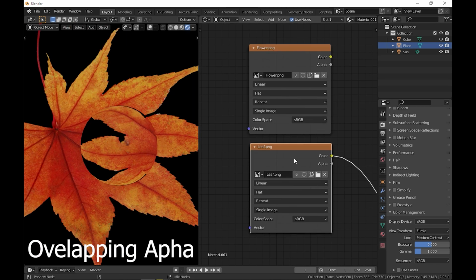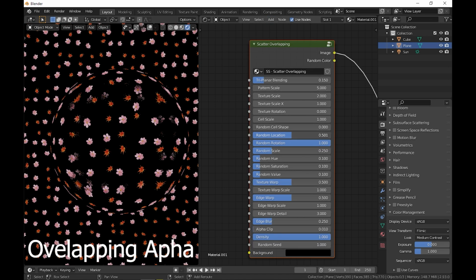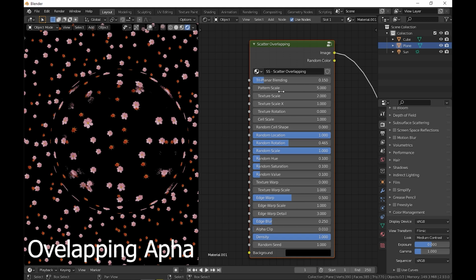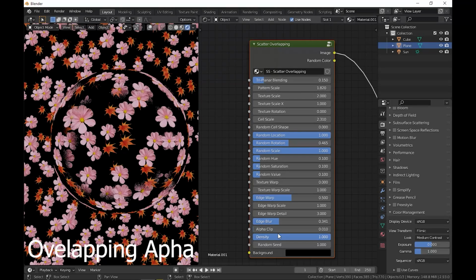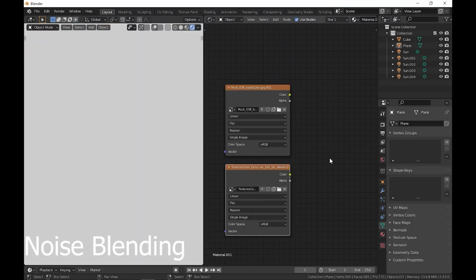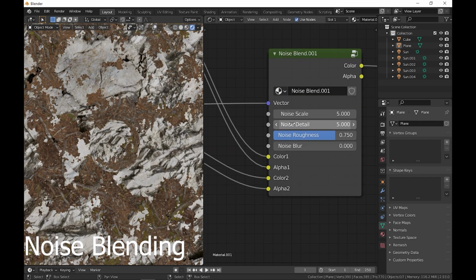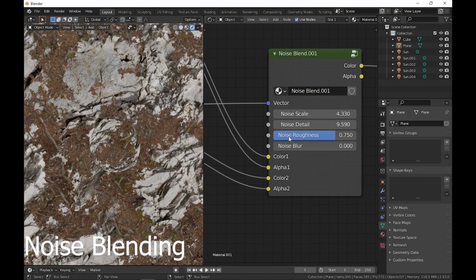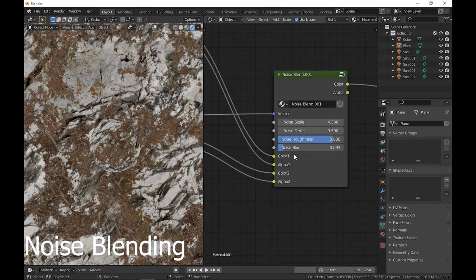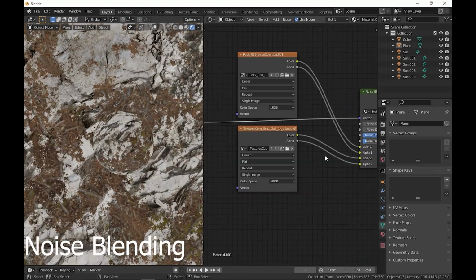Overlapping alpha. This one is similar to simple alpha with the additional benefit of enabling neighboring cells to overlap with each other. This, however, will increase shader compilation time, but the result will be much better. You also have noise blending. This will allow you to instantly mix any number of nodes using a noise pattern based on the output sockets, names, order, which one is first, and only common output names such as color.